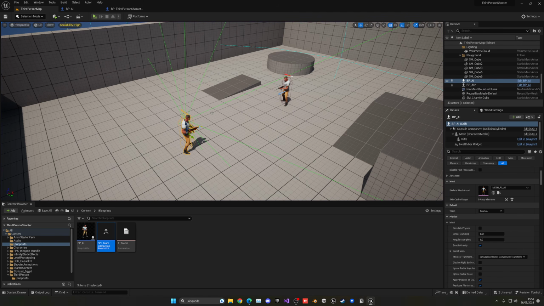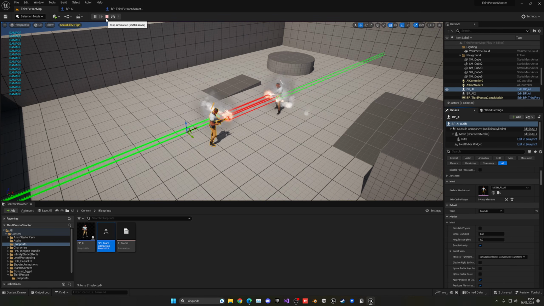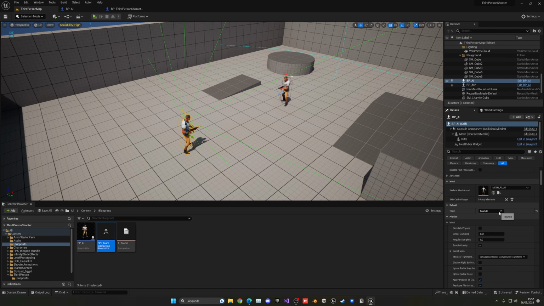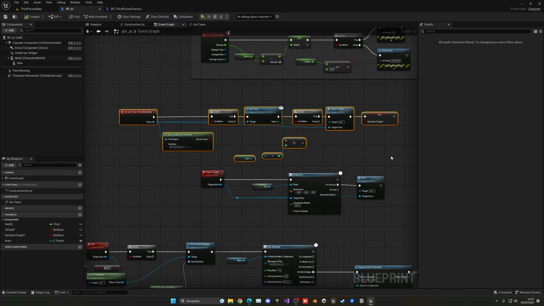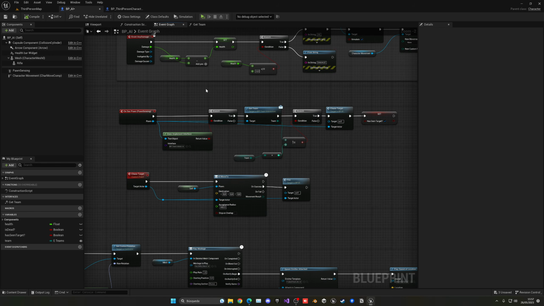I don't know why they're doing that, but whatever. Now if I put one of them to be team B, they now attack each other. So you can see that it is working. Okay, let's put it back to team A just for testing. So everything basically works.